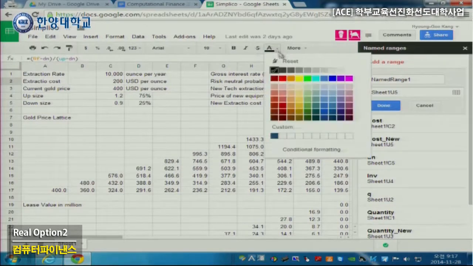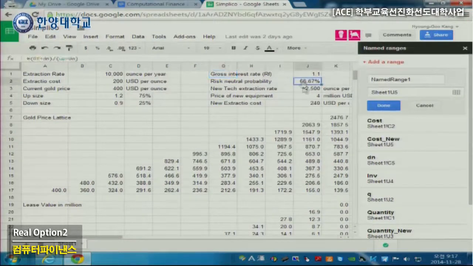Let me highlight. I can highlight anyway. And then there is also a new technology. If we use the new technology, the extraction rate is 12,500 ounces per year. We can extract more. But in order to install the new equipment, we have to pay $4 million. So clearly, intuitively, if the gold price goes up, we can extract more.